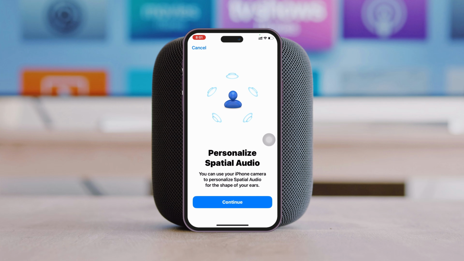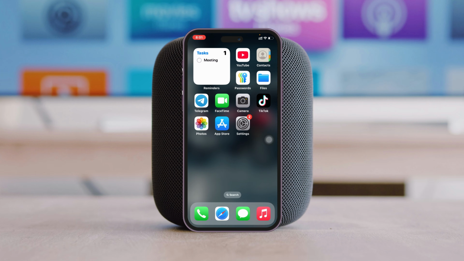I'll show you how you can set up and use the spatial audio feature on your iPhone. This will actually help you take your listening experience to the next level. It's super useful, so let's get started.